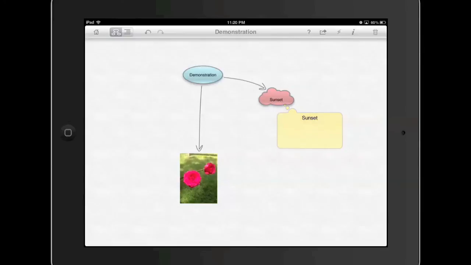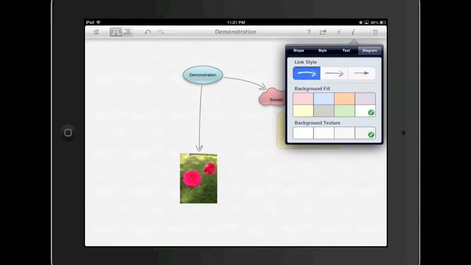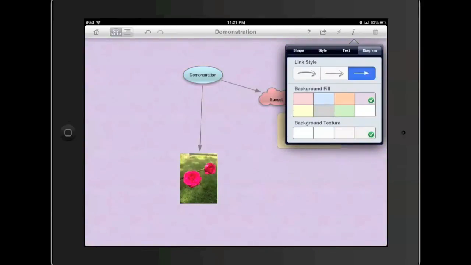Another thing that I mentioned was the ability to change the background, and I can do that by tapping the background, touching the I, and then changing the background fill and color. And this is excellent for students with Irlen syndrome. I can also change the linking style at this menu too. I kind of prefer the hand-drawn one.